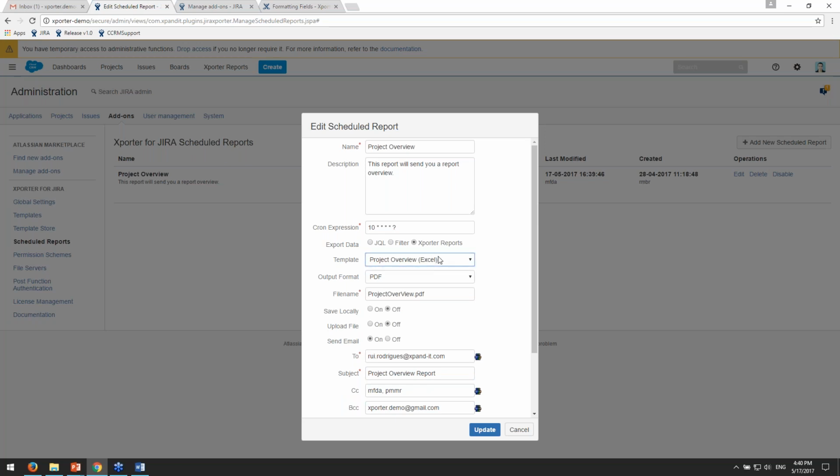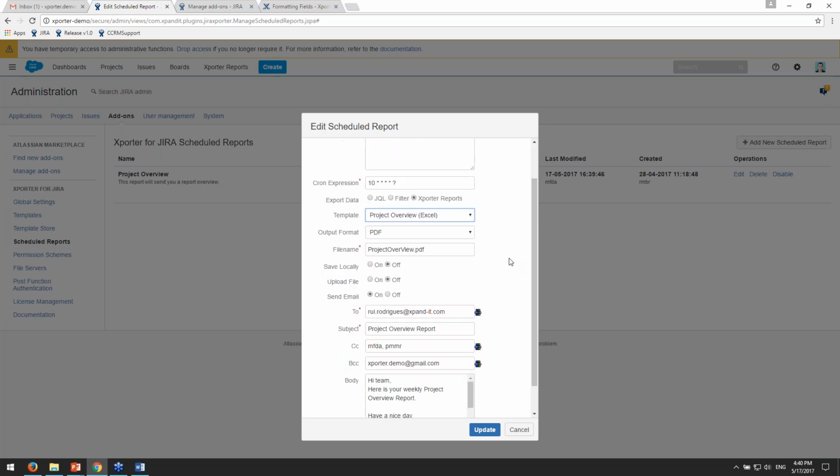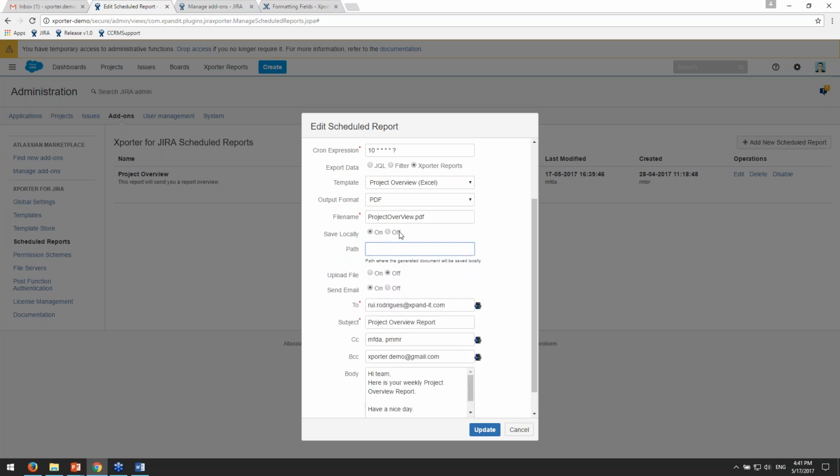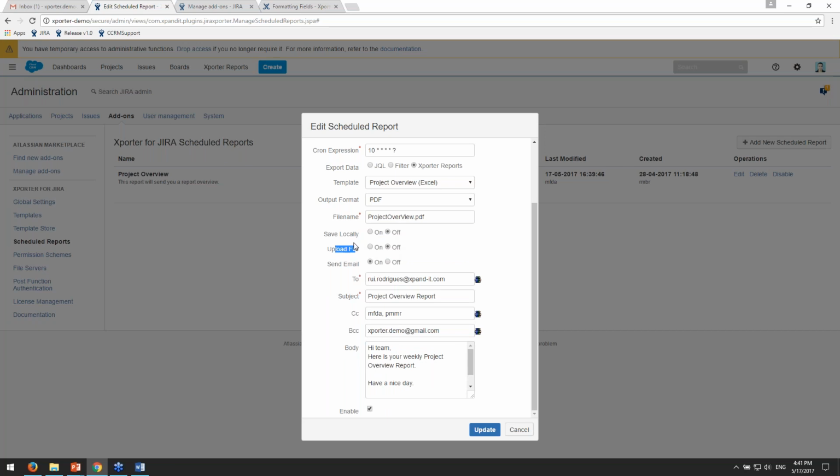Using the template that we just saw, this will trigger the same report we just saw because it was an autonomous template. And we defined a file name of the final document. And in this case, we are sending it by email, but we also have other action types, like we can save locally on the server that JIRA is running. You just have to enter here the path we want the report to be stored, or you can upload a file. Xporter for JIRA can manage file servers.